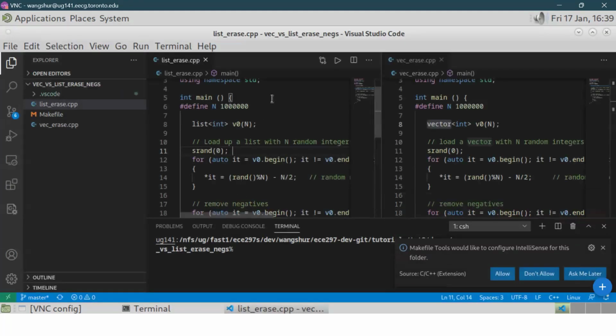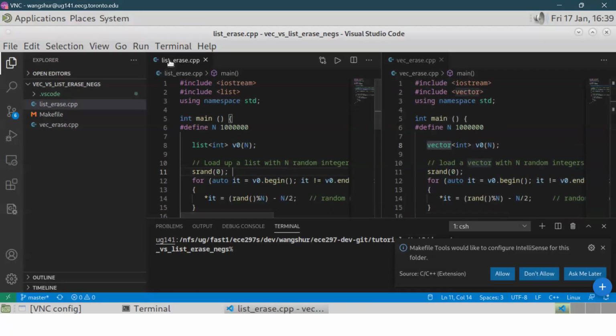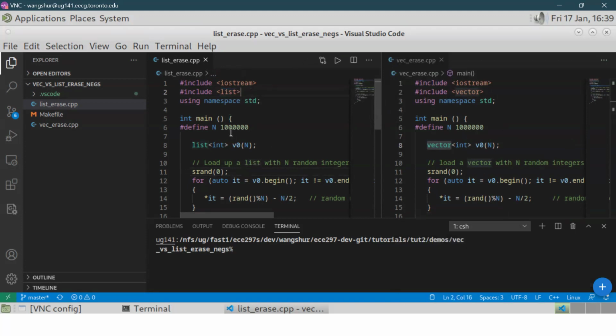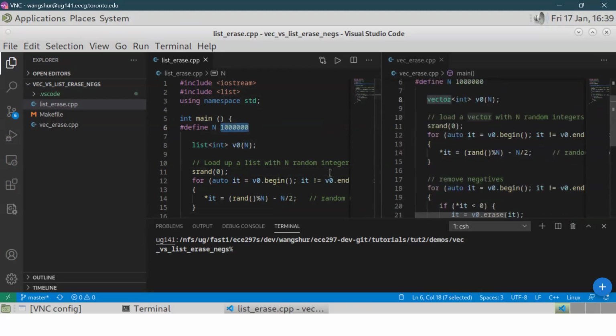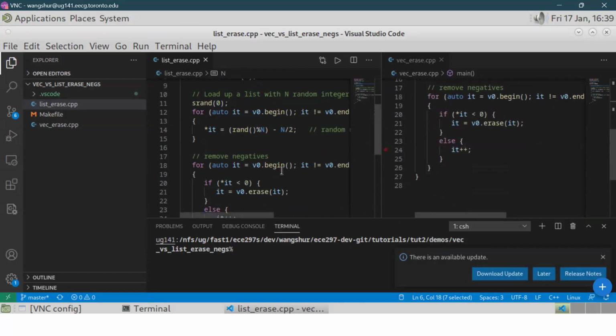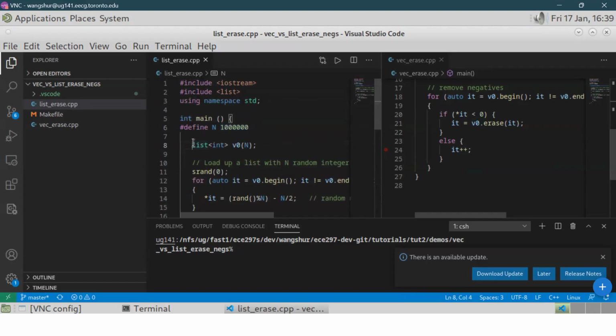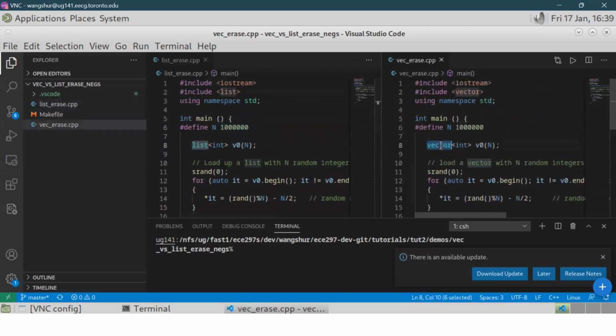Look at the two source files. We have a file called list erase and a file called vector erase. It includes the list header and defines a list with n elements. In this case, it defines a vector with n elements. It randomizes the entire container and removes negatives with the same code. The only thing different is the list versus vector names.